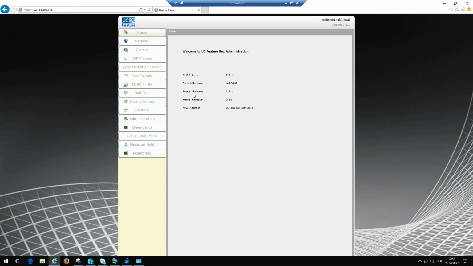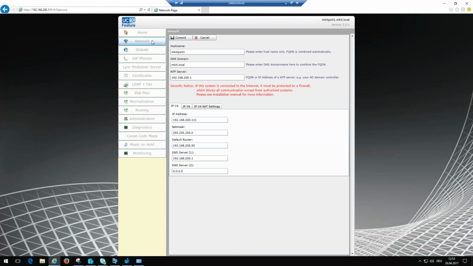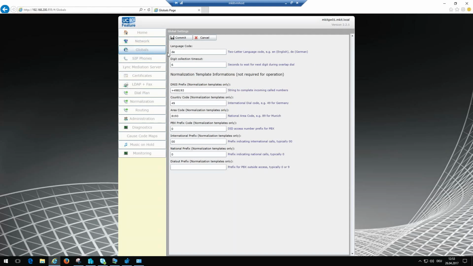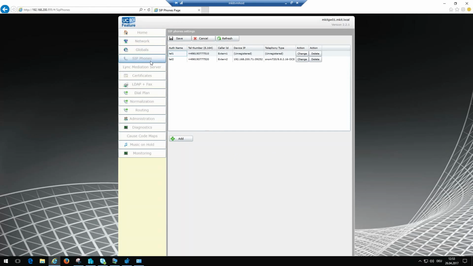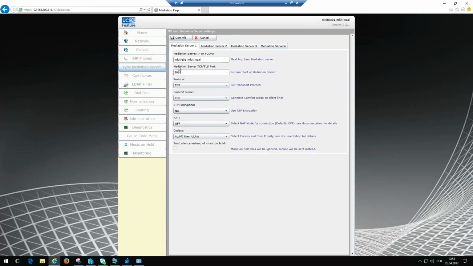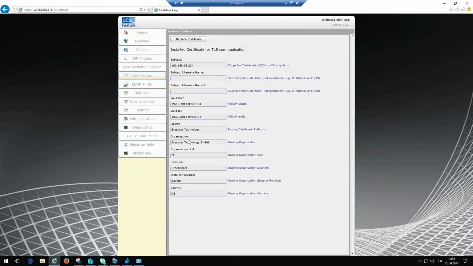Okay, so this is the user interface for the configuration of our gateway. You can see here the network related things. There you can see the global configuration set. This is for our German telephony breakout. And in my test environment we also have two SIP phones connected, registered directly to our gateway. You will have your mediation server entries here. If you decide to have a TLS connection, you must do it here.